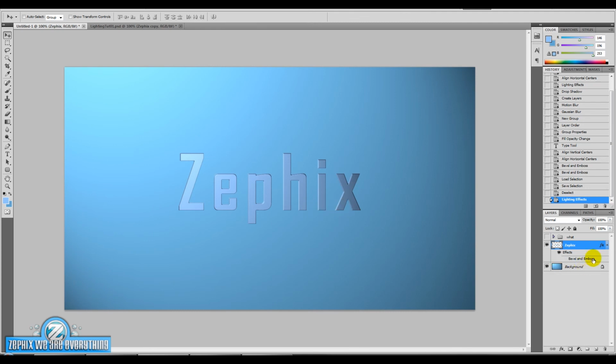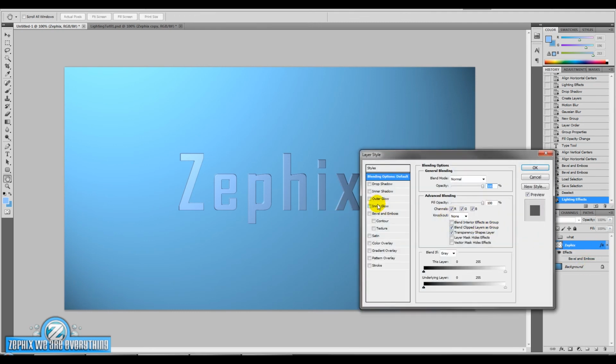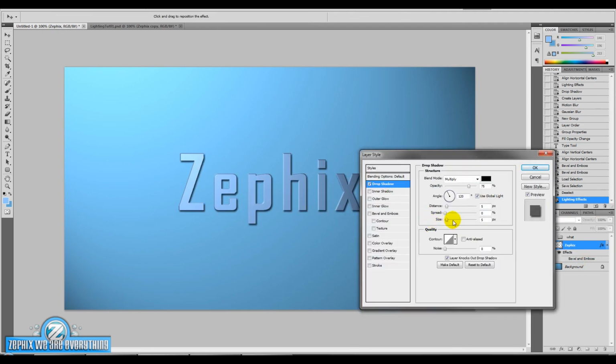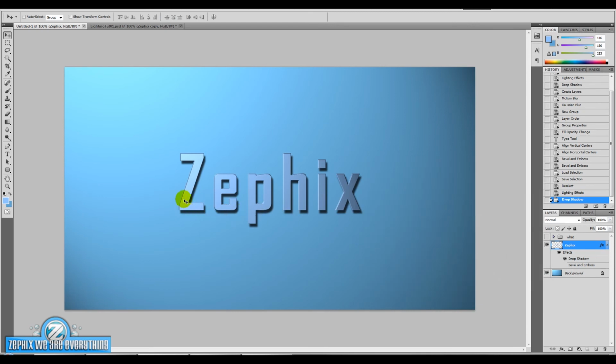And to make it look better, we drop a drop shadow on it. Let's do what I said, 10 and 5. So it's a little different. It looks a little sharper. I actually don't like it that much, but you guys might. I just figured I'd give you guys the option to do something like that.